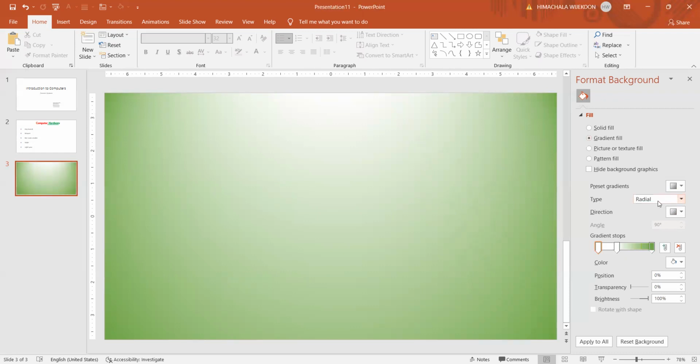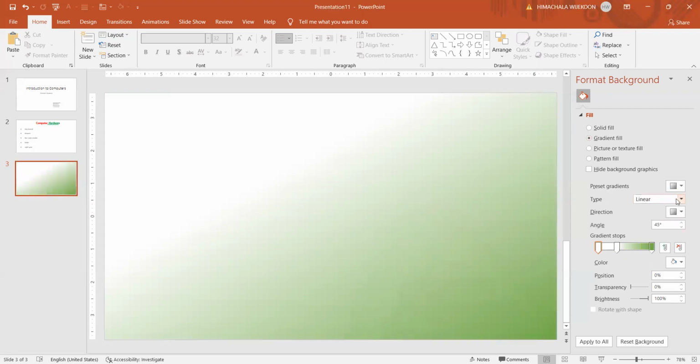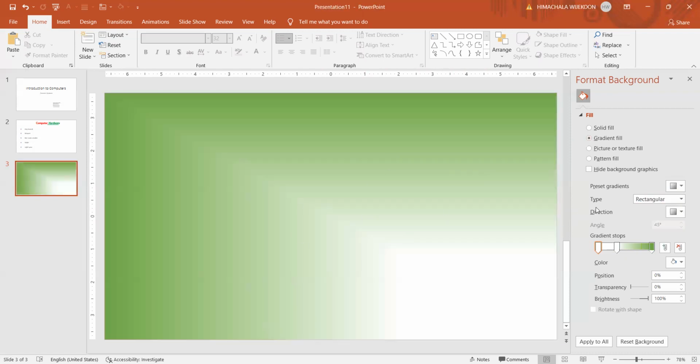Before that, you have the type. This type is radial. Under gradient, you have some default types: linear, rectangular, radial, which is the default one, and path. Let's change it to linear. Then look at how it changes. This is the linear type. This is rectangular. In that way, you can change the type.